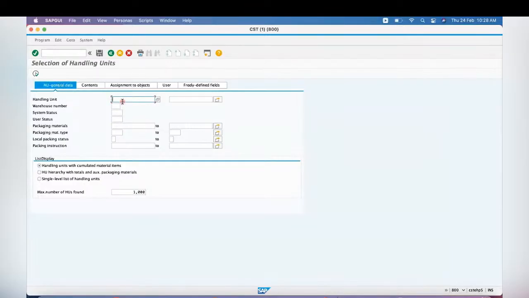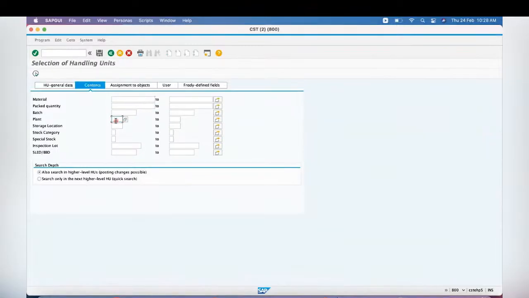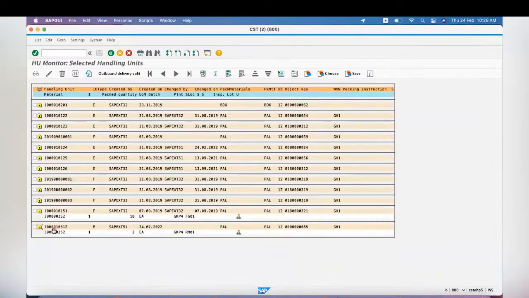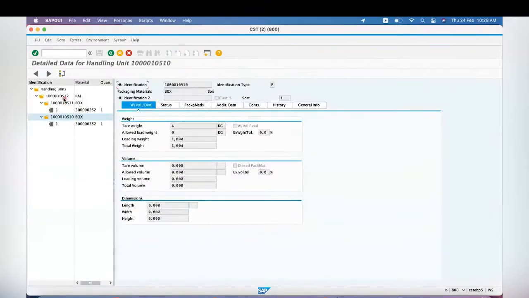You can pass that pallet. What is the pallet? HUMO. The number will be 252 JK A4. Execute it. So just now we have seen this one, right? 1512. You can check from the pallet. These things also you can check.